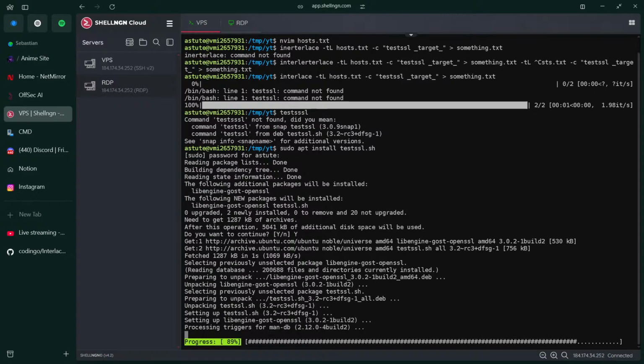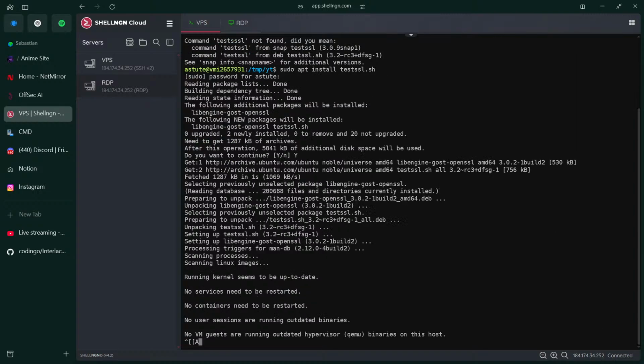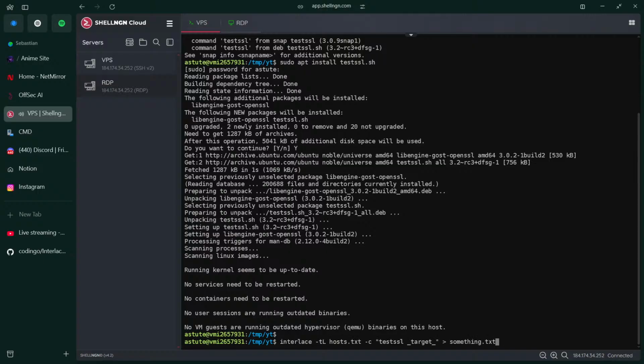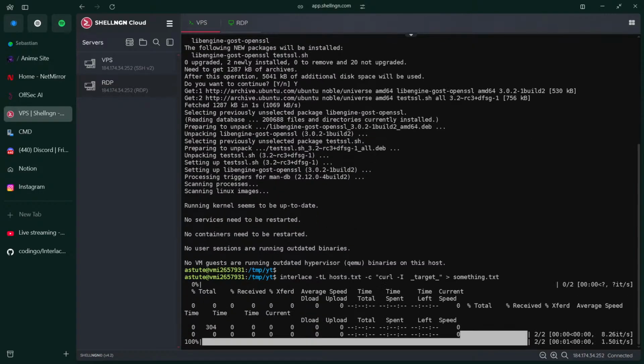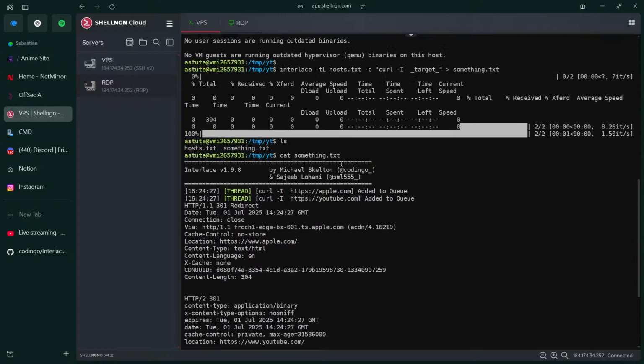But you know what? We don't even need testssl. It's just an example, we're not actually going to run it. Maybe you can just run testssl or any command. I'll just use testssl as an example. If you don't want testssl, maybe we can do a curl and a header request like this. And there you go, we have our result. We have a 300 redirection for this one.